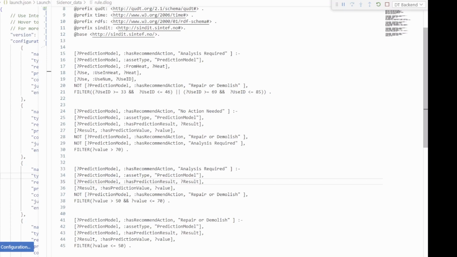For example, we have rules to recommend the operator to analyze the ladles if the heat use range is from 33 to 46 or from 69 to 85. Other rules also check the thickness of the brick lines, larger than 70 mm, between 50 and 70 mm, or less than 50 mm, and recommend actions accordingly.